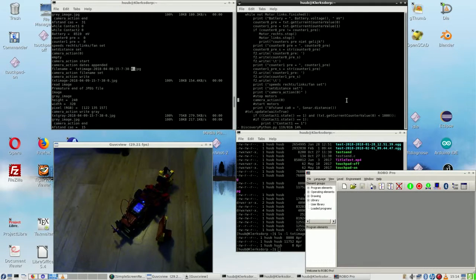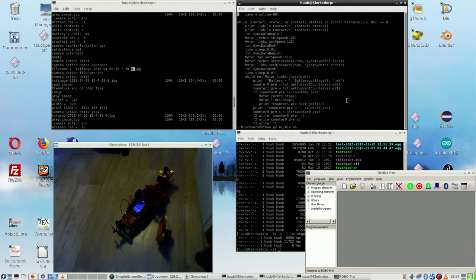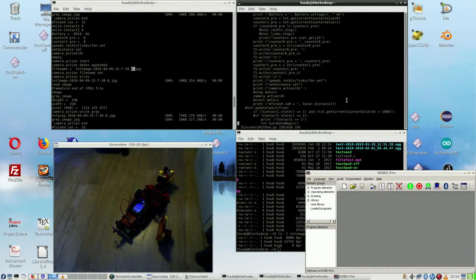Here is camera action 0. Before this, there's no camera action. Which means that in between this action and this printing, between these two lines, a distance of 15 centimeters is being covered. Ouch.